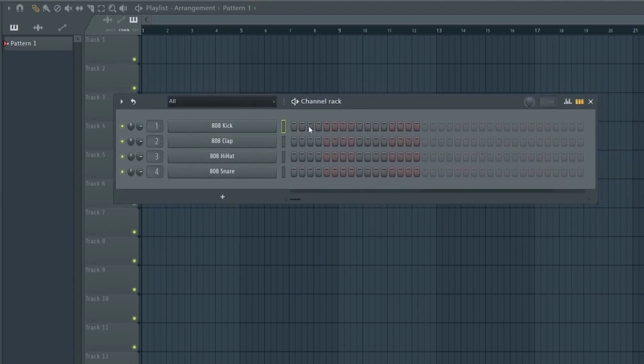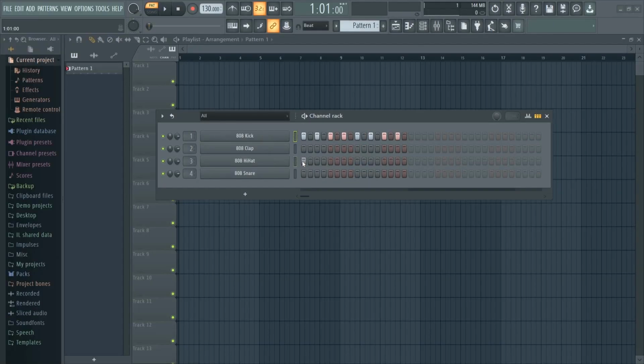Let me show you the purpose of the channel rack. We get something like this. Yeah, we got our kick. If we actually used the preset with the 808 pack, we can create a new one and just start over.